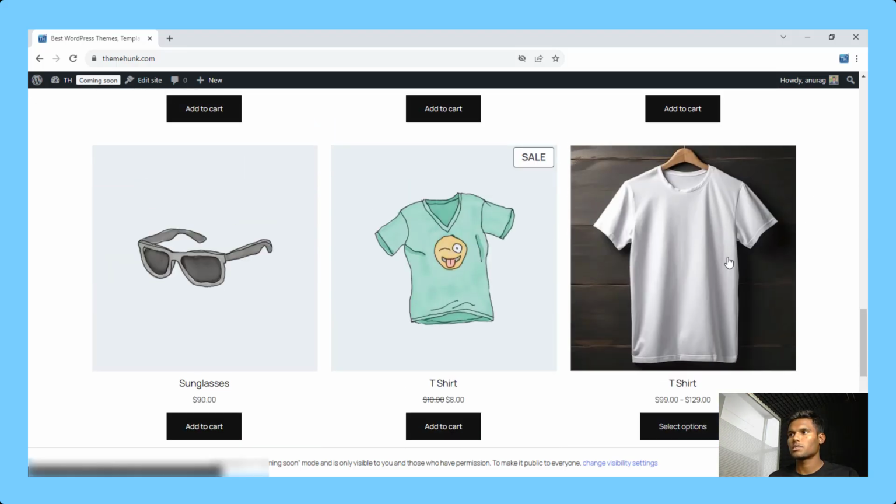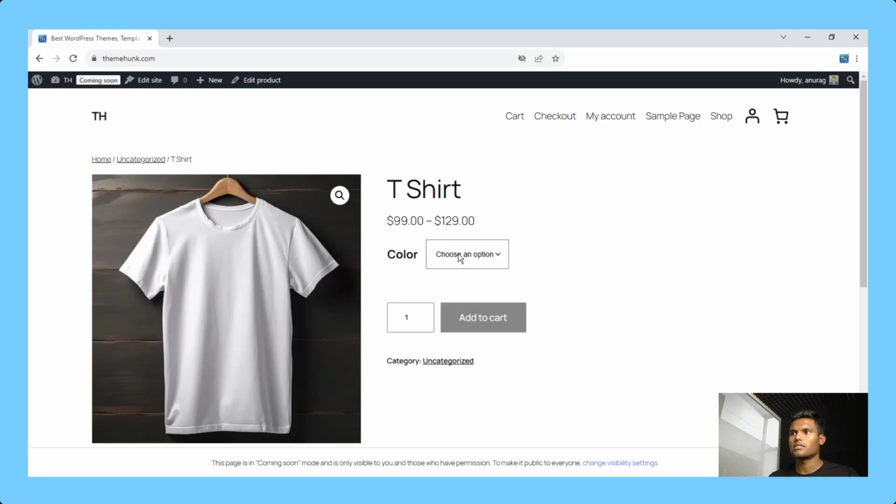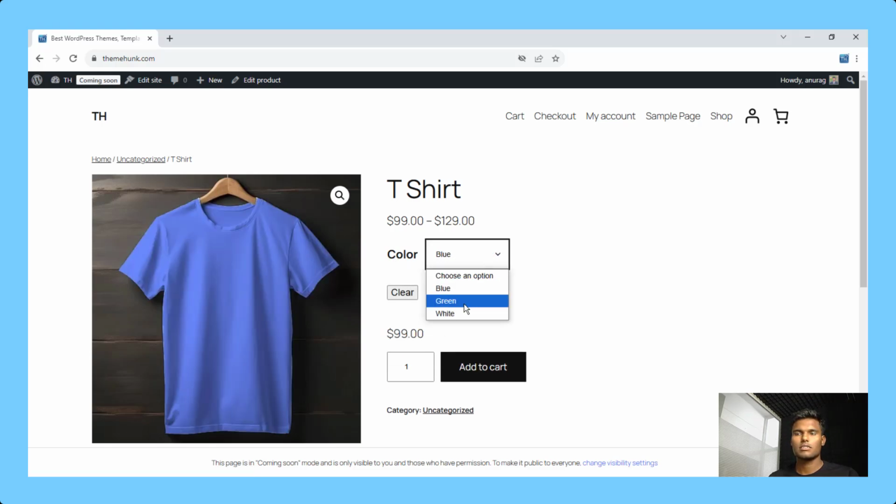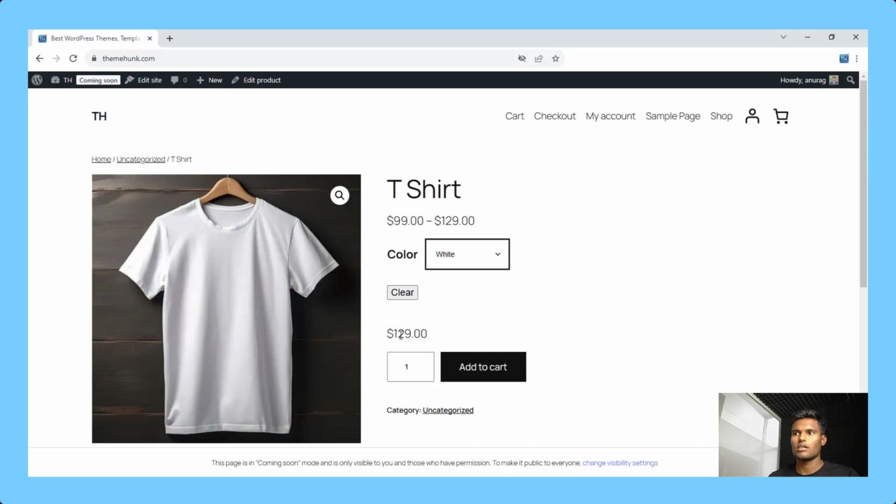Here is our t-shirt, and this is the option for color. If I choose blue, the color of the t-shirt is changing, and here you can see variations, and with white the color and price are also changed. So this is how you can add variable products to a WooCommerce store.